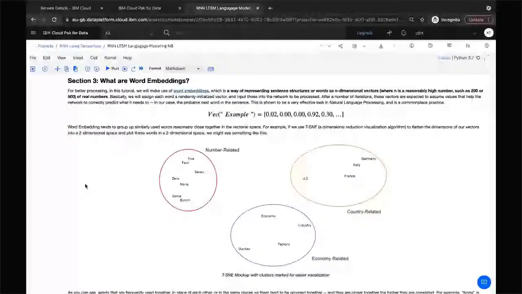The key to this type of model is the idea of using a dense distributed representation for each word. As you can see on your screen, there's a diagram. It tries to encapsulate words that are more related to each other, like economy related, country related, or number related. So it tries to group words accordingly, and it also creates vectors for each of these words, so that each word, depending on the context, helps frame the sentences.